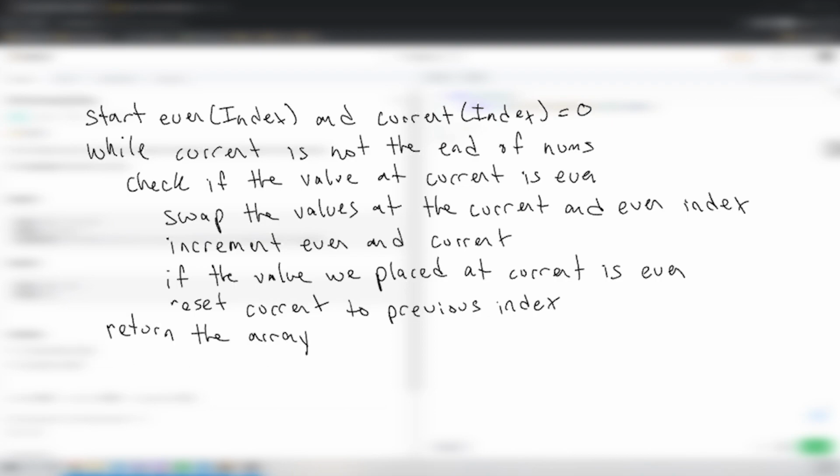Now, it might not seem like much, but it does actually work. So let's take a look at the example so I can prove that. Once again, in our example, we're going to have nums equal to 3, 1, 2, 4. We're going to start out with I equal to 0. Our current is equal to 0, our even is equal to 0, and our nums of current is equal to 3.